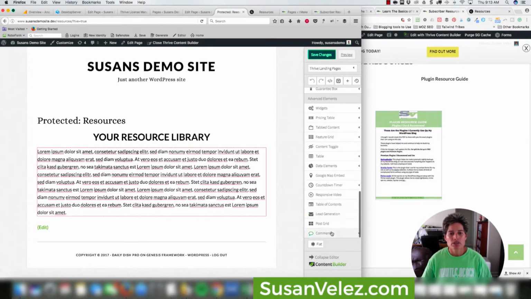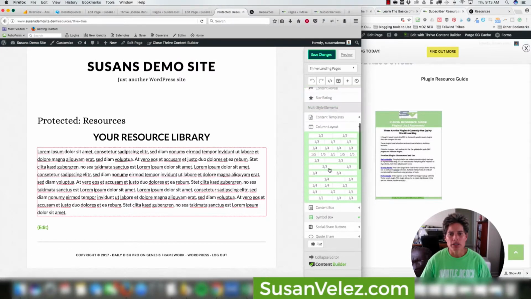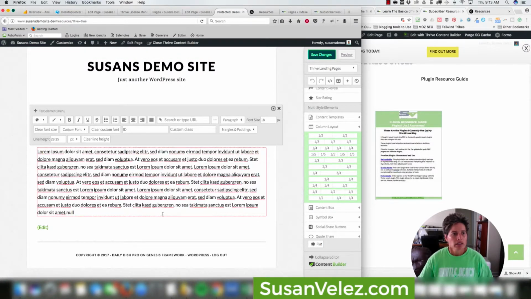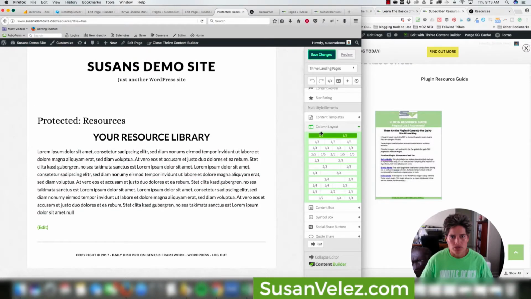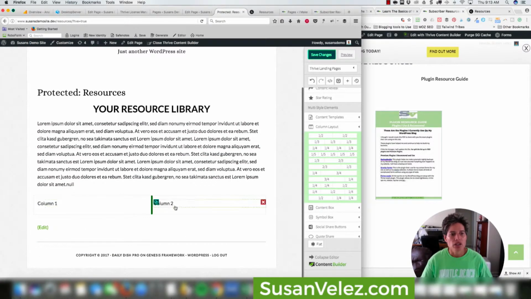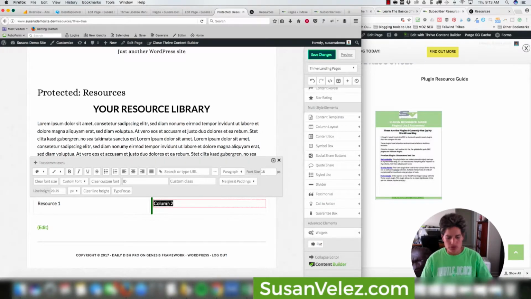So what I like to do is I actually like to do a content box right here, or column layout. So we're going to do a column layout right here. Hold on a minute, I think I dragged it in the wrong spot. So we're going to just drag this down here, and then you'll notice that it gives me 2 columns. So now what I want to do is I'm actually just going to add resource 1, and then we're going to add resource 2.